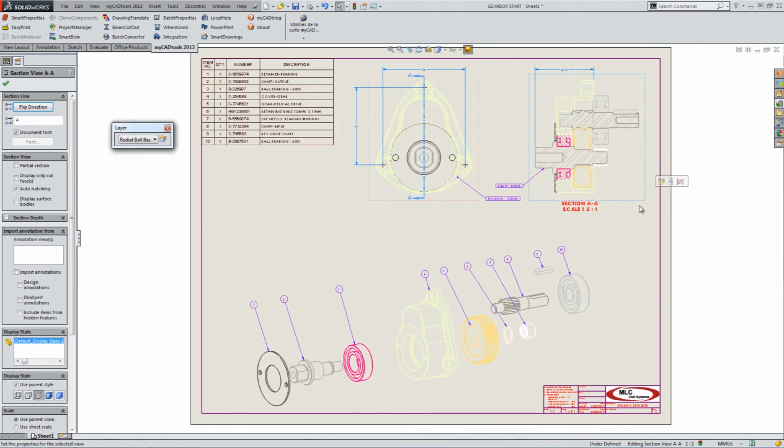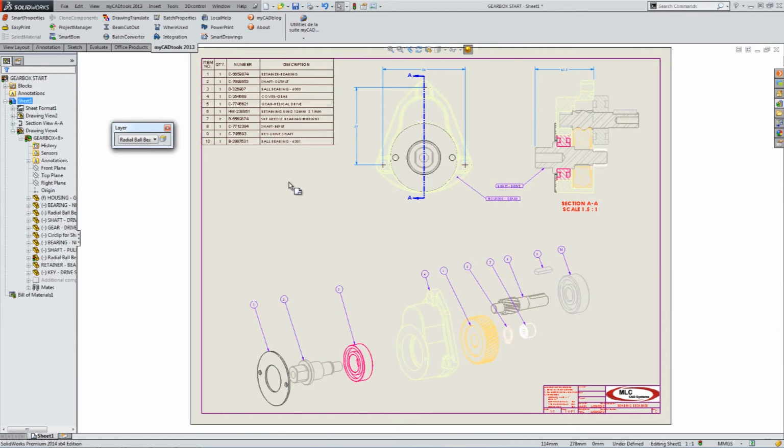So I love this tool. I love this little functionality. I think you will too. Again, something you cannot currently do just with SolidWorks, but with the myCADtools suite and Layer Manager, the sky's the limit when it comes to managing layers.